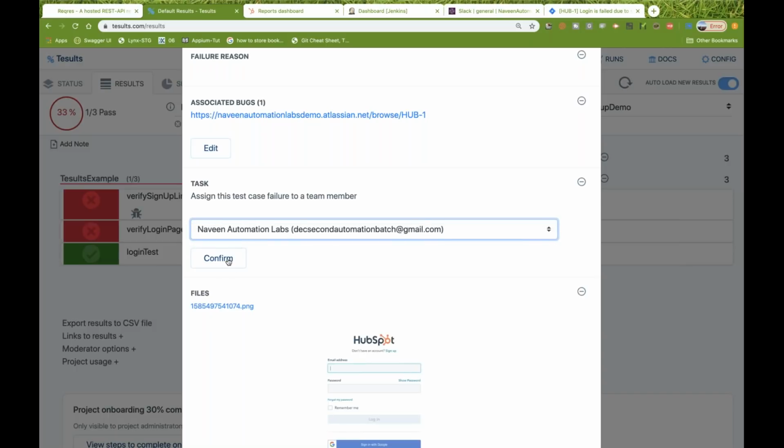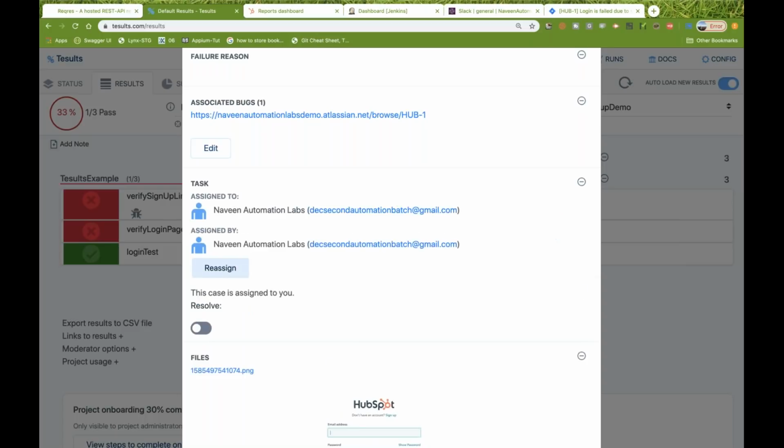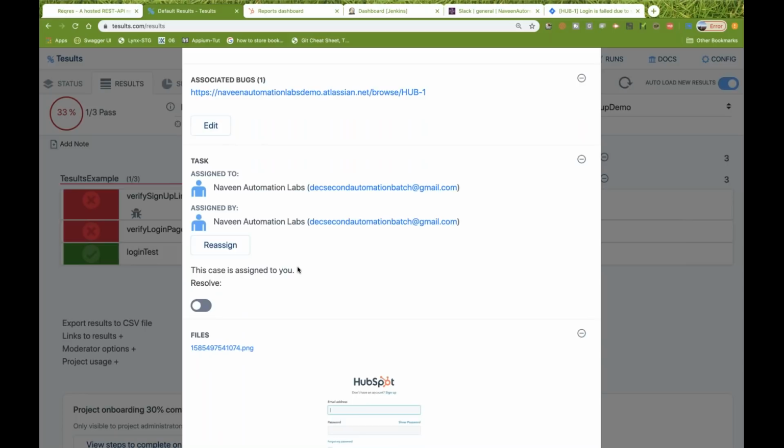So let's say I'm going to assign to Naveen only. And you just click on confirm. You can see that it's assigned to Naveen and assigned by Naveen only. And let's say I have assigned to Naveen, or Mukesh, and Mukesh said, okay, yeah, this is perfectly fine now. And then we can mark it resolved.